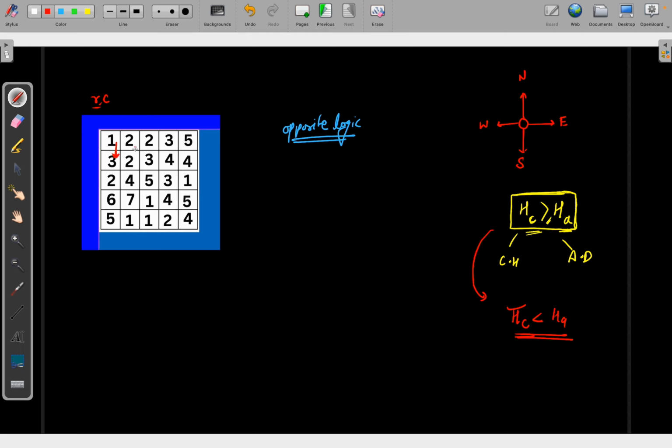From 2, I can reach 2. And from 2, I can reach 4, right? Basically, the current height should be lesser than. So if these are the conditions, yes, I can reach 4. So this will be marked with the Pacific Ocean. This will be marked with the Pacific Ocean. This is also marked with the Pacific Ocean.